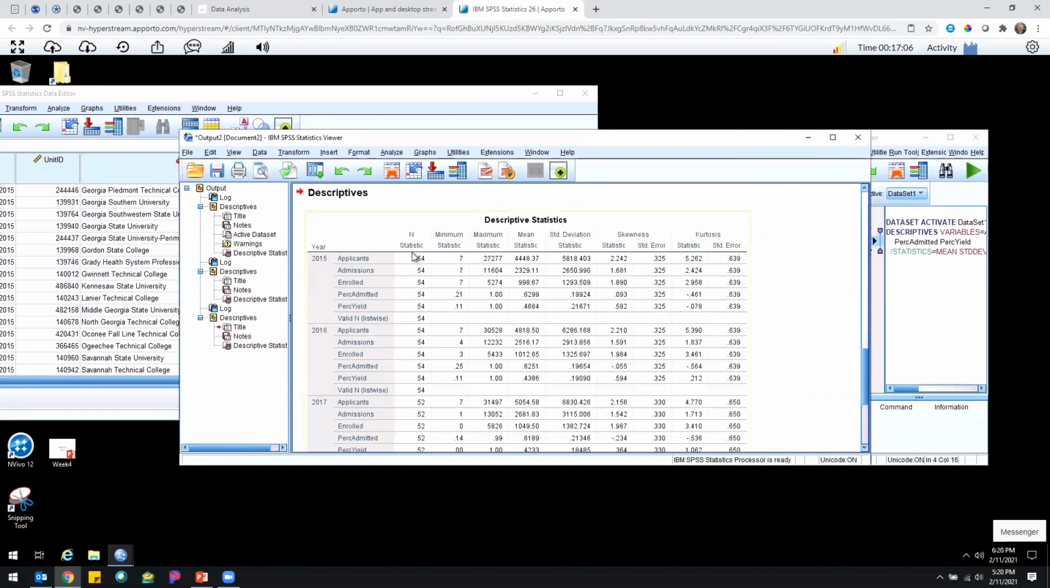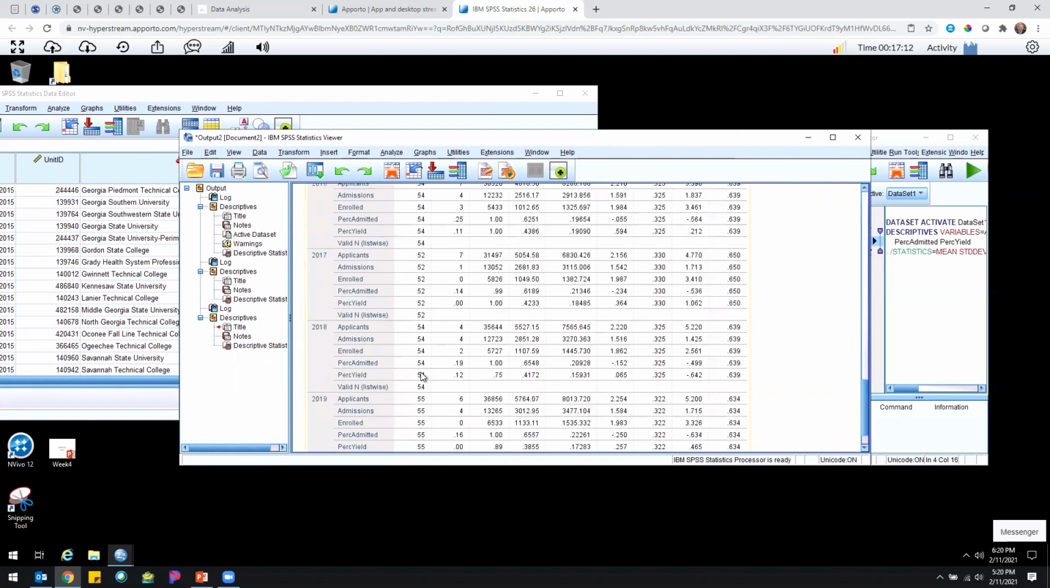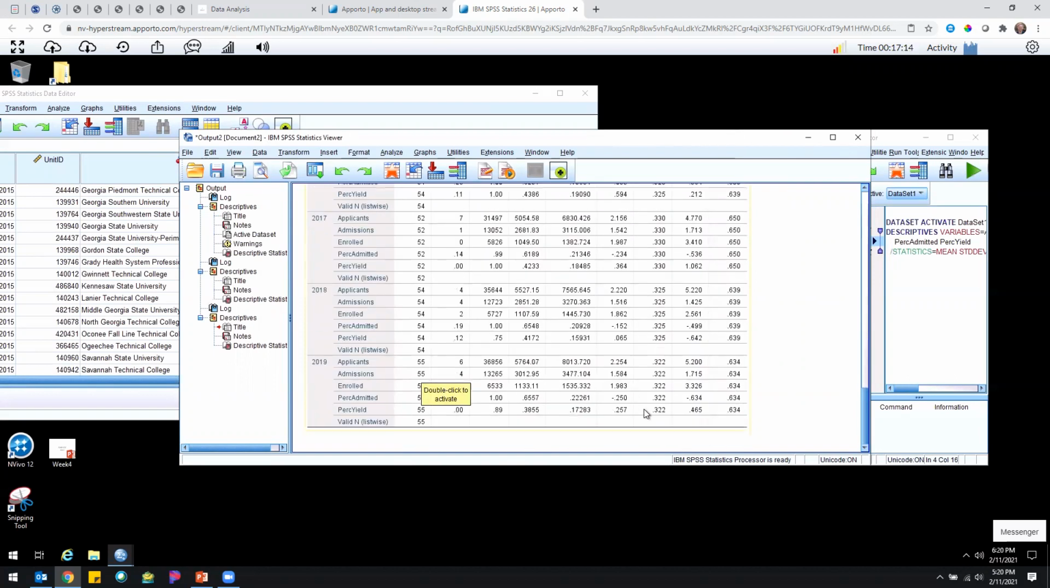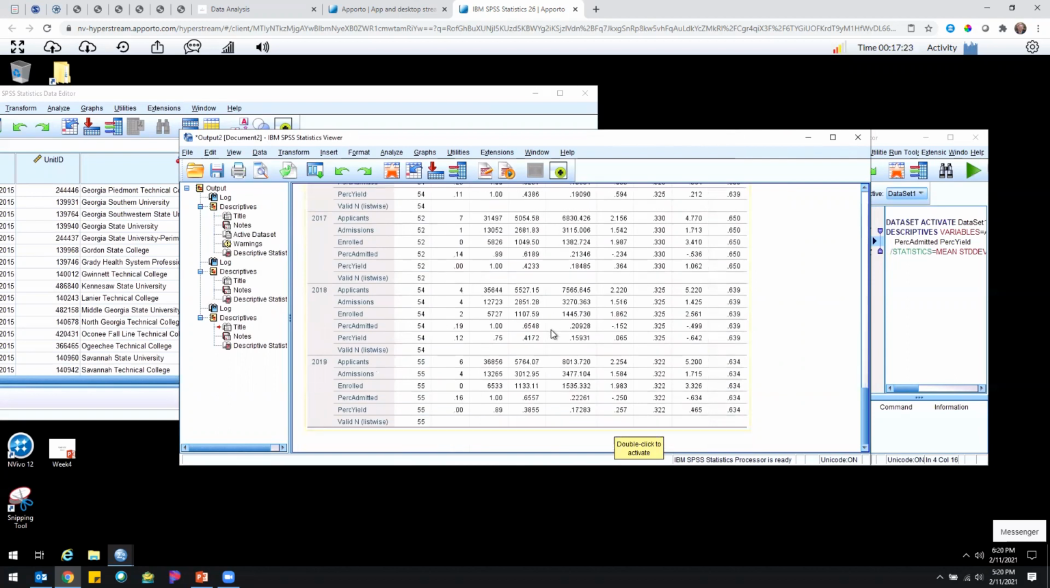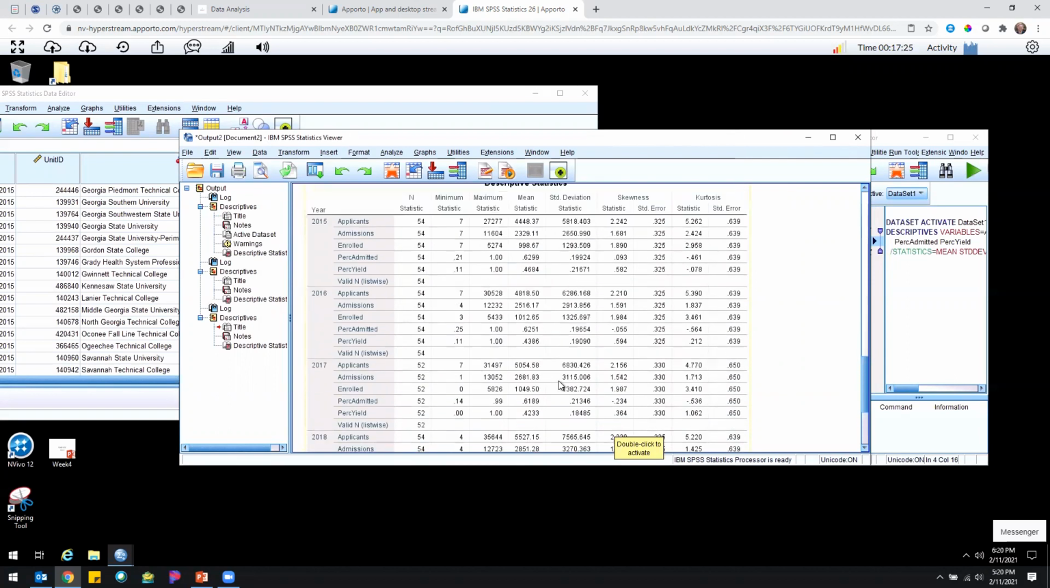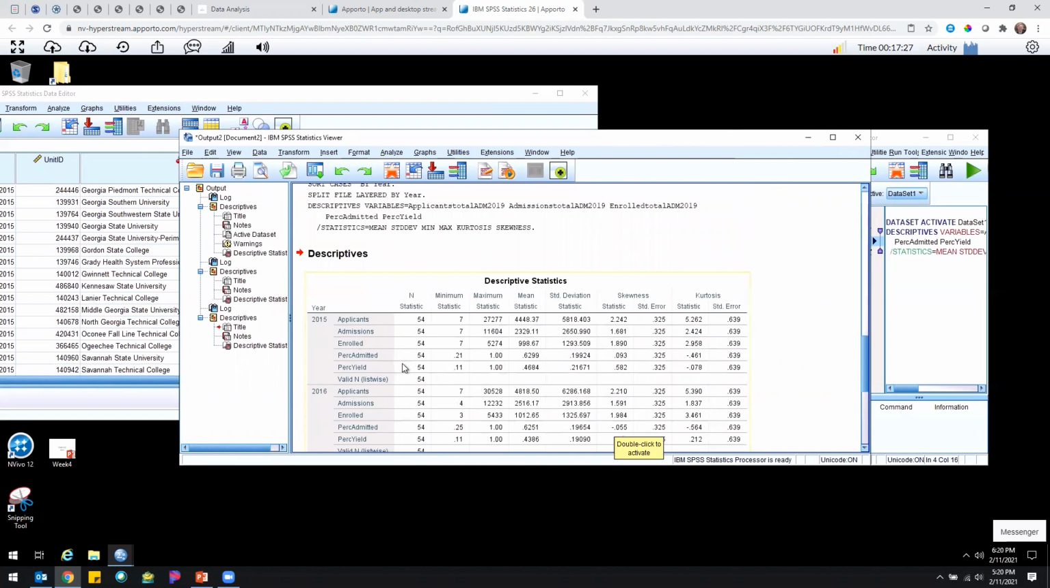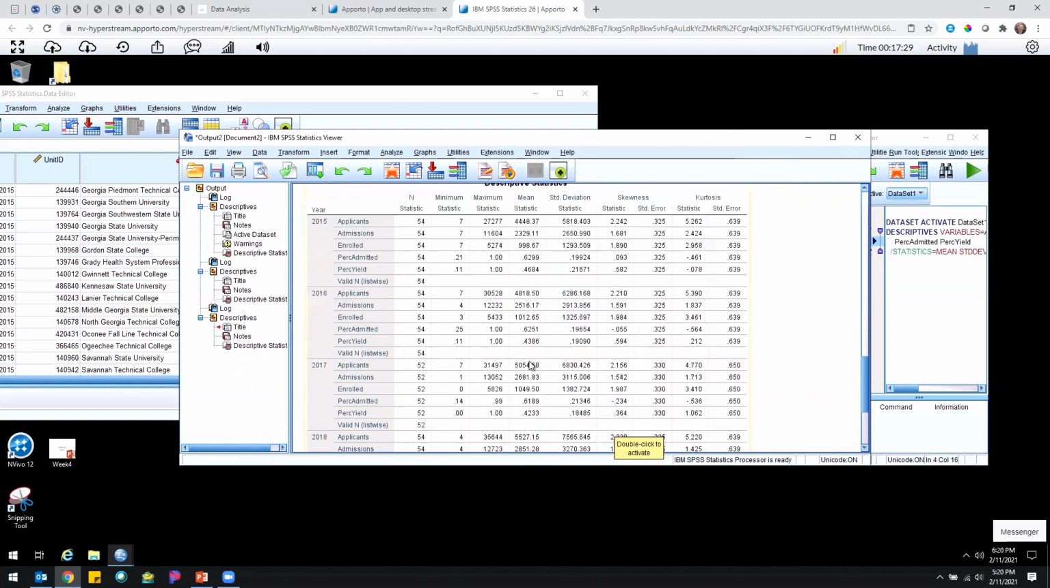There it is. Now what we see, looking at the number of applicants for the 54 institutions, or 52 institutions, that reported application data, is that the average number of applications ranges from about 4,400 to about 5,700. Standard deviation, all of those great things. Average percent admitted, average percent yield, good stuff here, right?